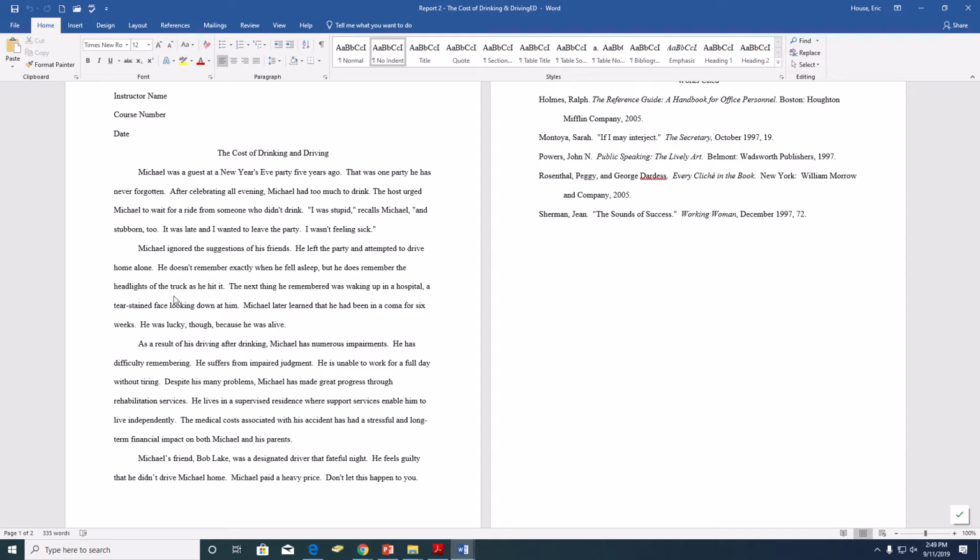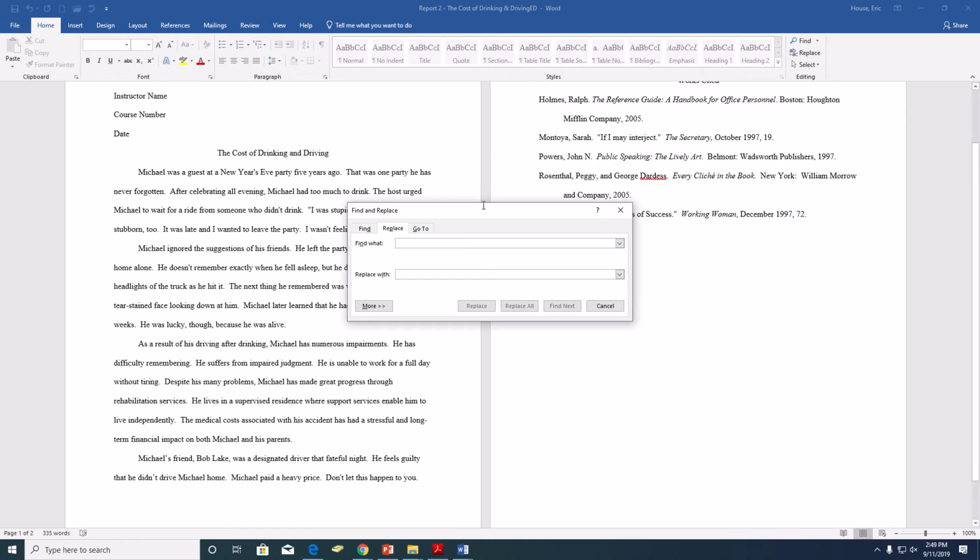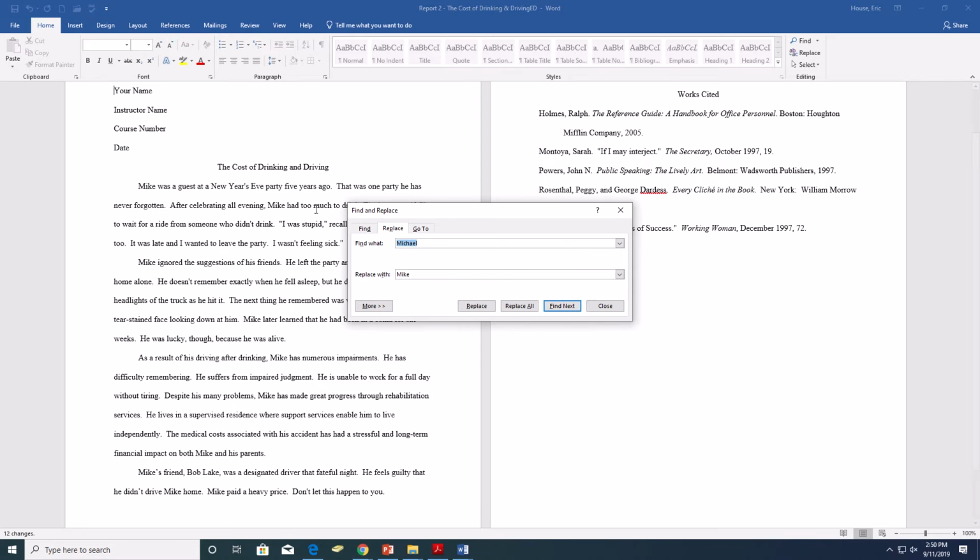The second one here, and that's from your personal finances and relationships document, the cost of drinking and driving, we're going to check out the find and replace tool. So I can come here and replace, and the sample says find Mike and replace with Michael. So I'm going to do it backwards because I already have done this. So I'm going to find Michael, replace with Mike, and select replace all, and it found it 12 times.